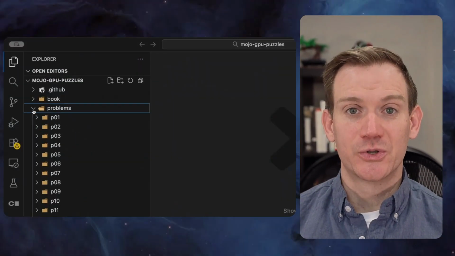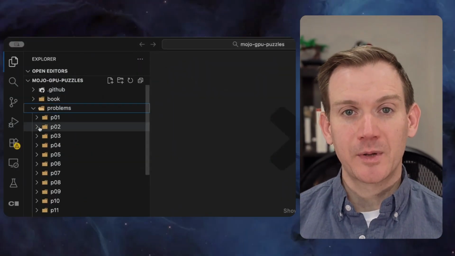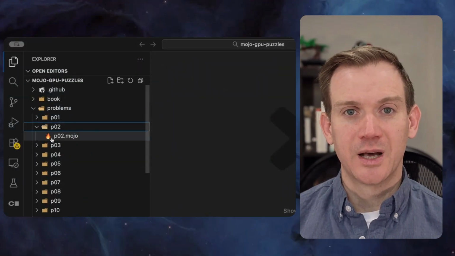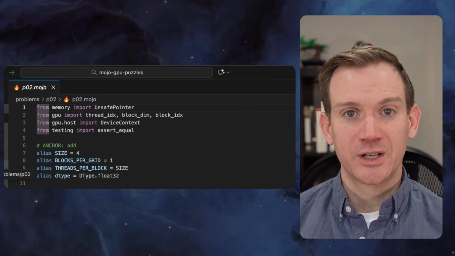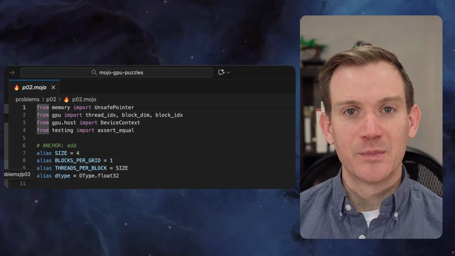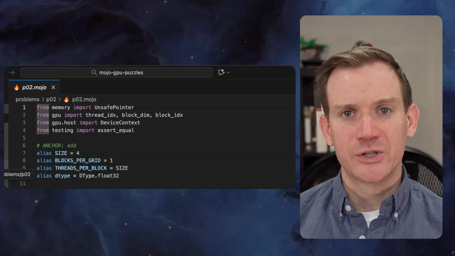Next, let's look at the code structure. I'll open up the file at problems, p2, p2.mojo. From memory, we'll import unsafe pointer. From GPU, we'll import thread index, block dimension, block index. And from GPU host, we'll import device context. Our imports bring in the GPU functionality we need.